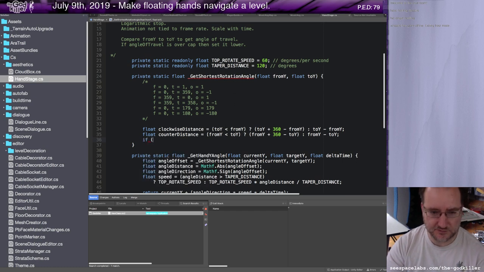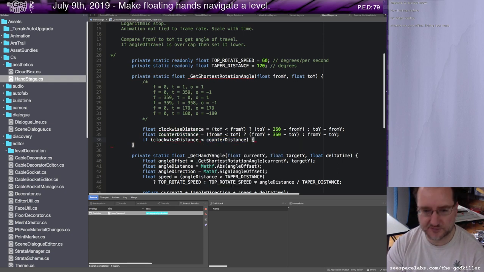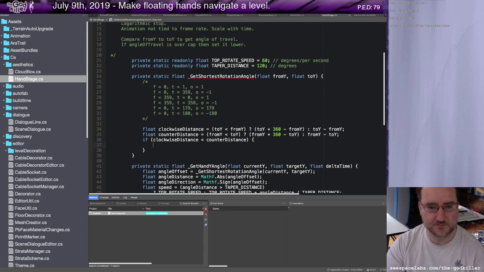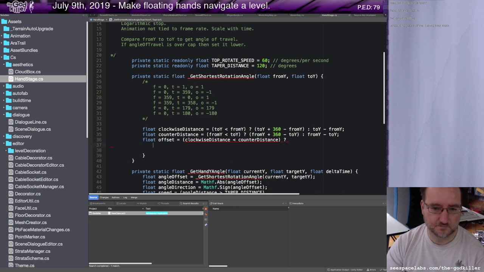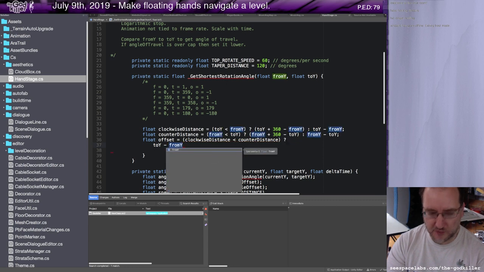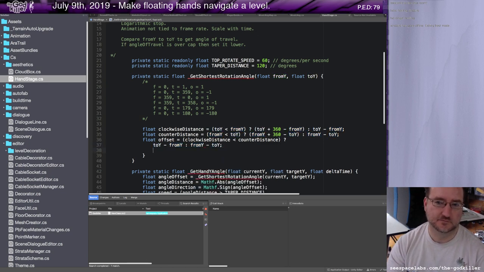Okay. So clockwise distance is less than counter distance. We'll travel clockwise. That means the offset is clockwise travel, which means to subtract 2y from y, otherwise the opposite direction, from y from 2y. I could be calling these angles instead of y, I suppose.